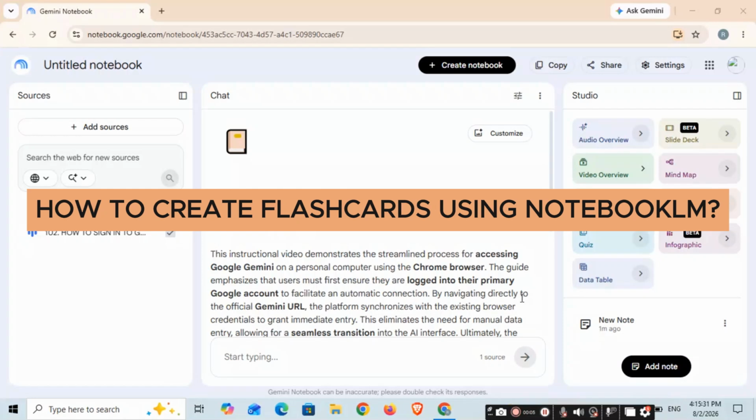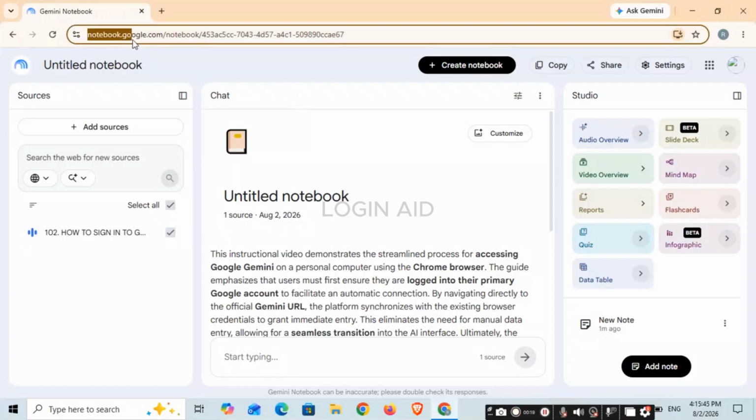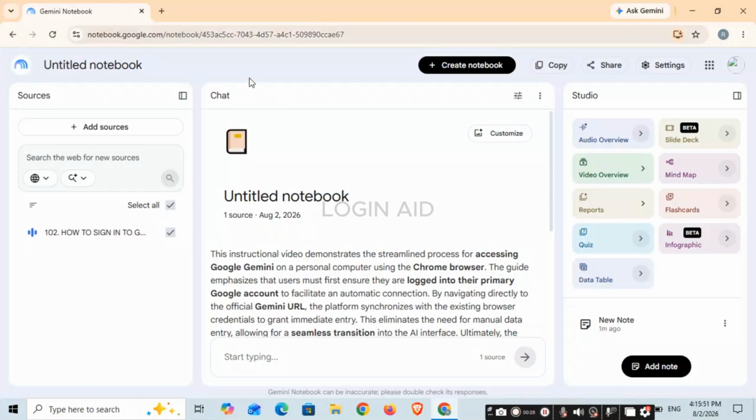How to create flashcards using NotebookLM. First of all, open the NotebookLM. You can open the application, or you can also click on the search bar and type in notebook.google.com. After you do that, go ahead and create a new notebook.